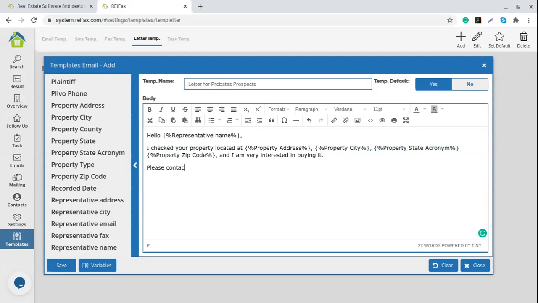Please contact me. You can say whatever you want. In my case, I'm just already closing the letter, okay? So sorry. Please contact me directly. And right here, I'm just going to put my information.